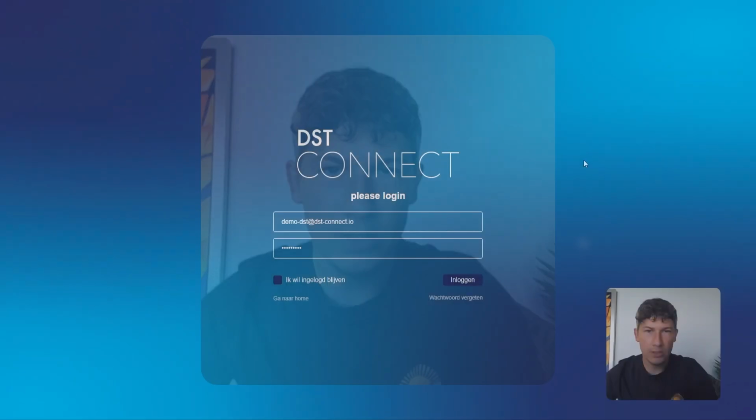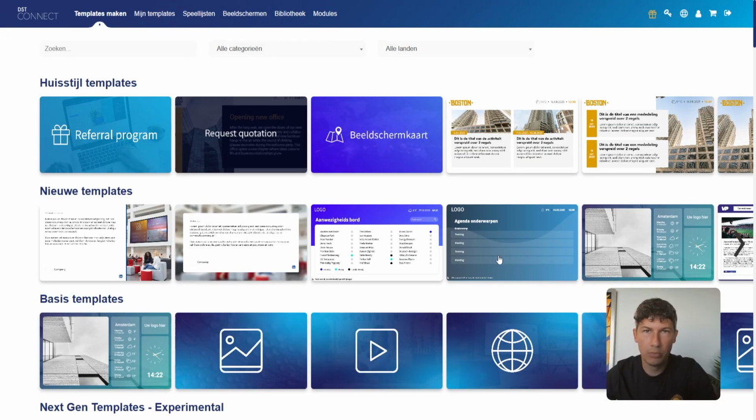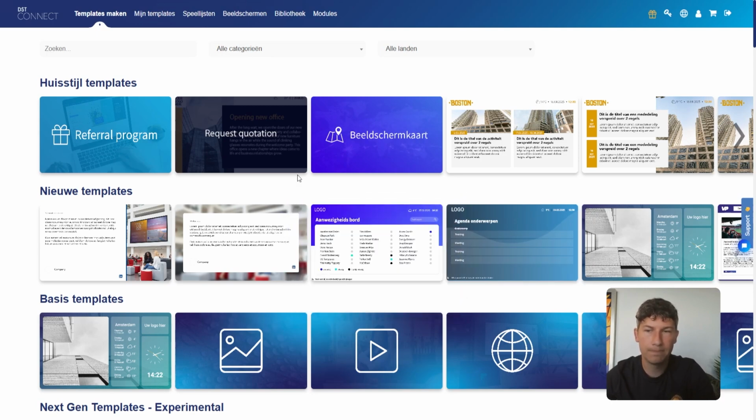First, log in. You can access the platform via a web-based environment, which is compatible with any device that has internet access. Go to cms.dstconnect.io for the login process and enter your credentials to log in. Click Login, and you will then arrive at the page where you can create templates.